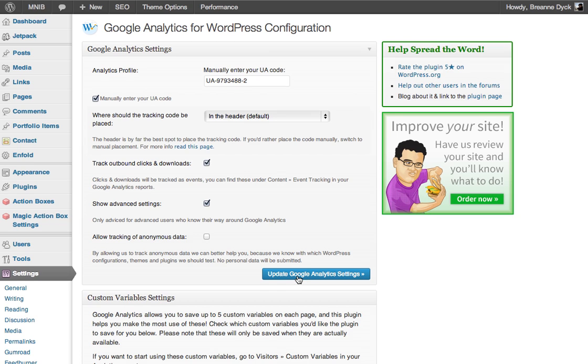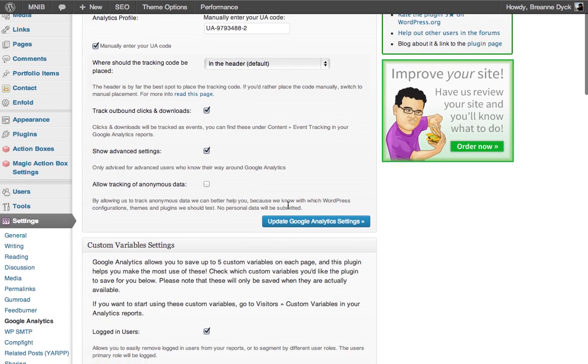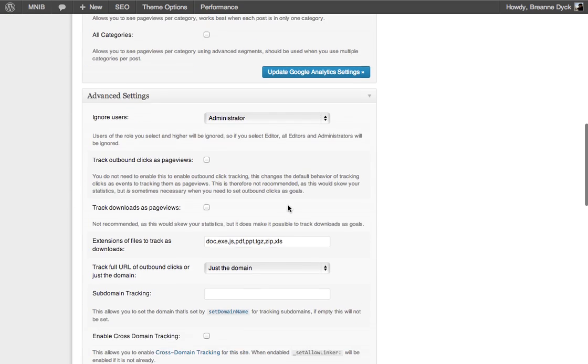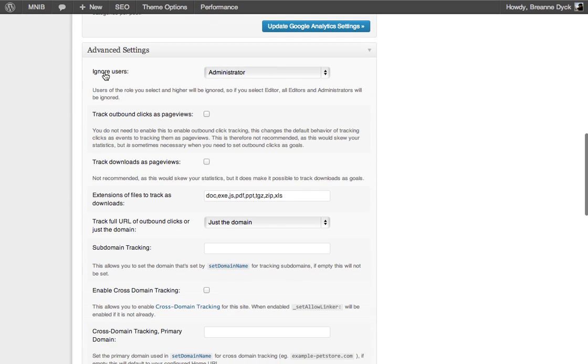But what we don't want is what the default behavior is. We don't want it to just track everything, which is what it's going to do by putting that code on every page. What we want to tell this plugin to do is to include that tracking code for everyone except certain people. So the way that we do that is by looking at the advanced settings for this plugin. Now, you can just click the Show Advanced Settings box and a whole bunch of options will come up, most of which you can completely ignore, and you scroll down to the field that says Ignore Users.